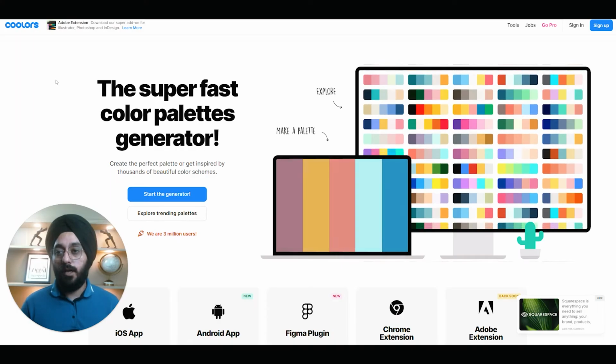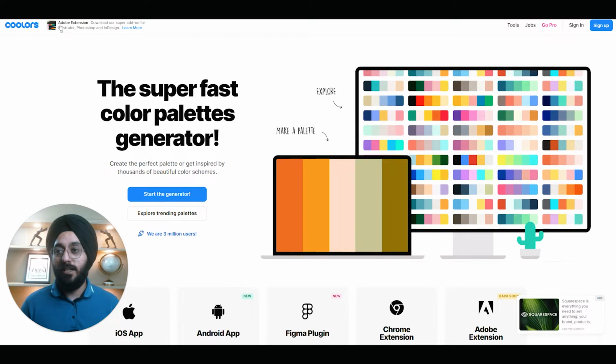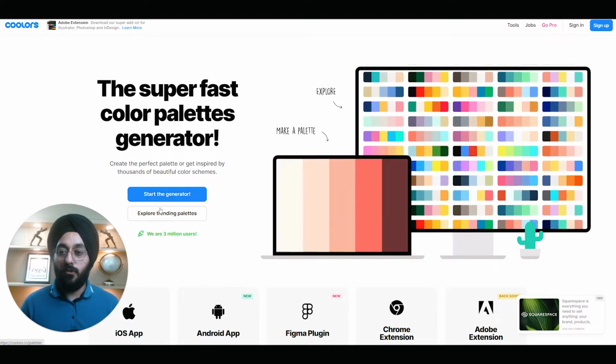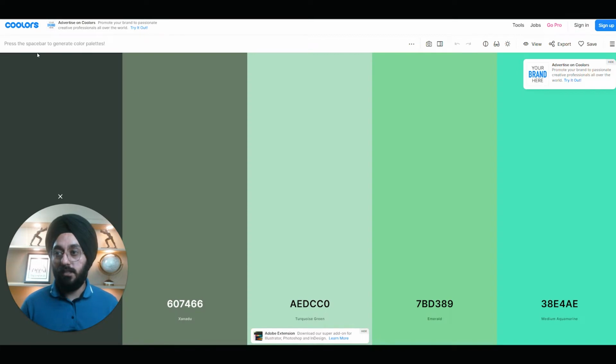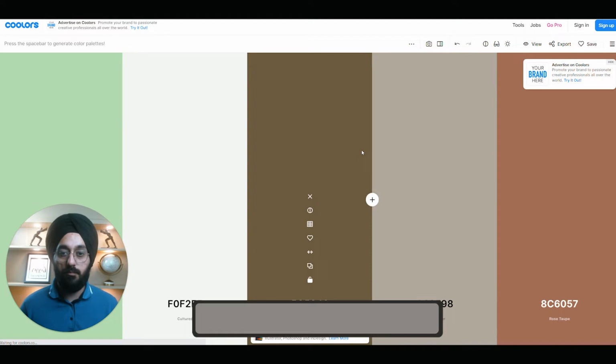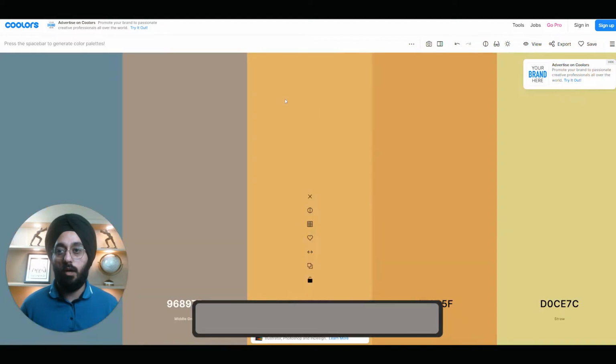Now you would need a color palette. The first solution to that problem is Coolors.co. You can start the generator from here or you can explore the trending palettes. I'm going to take you to the generator first. As you can see, you can press the spacebar and you can see more options. I'm going to start pressing spacebar. I'm seeing more options as I go.